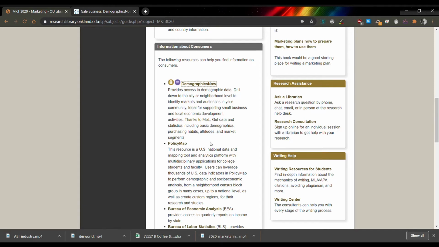I've included some links to some government organizations down below, because sometimes the government actually does have really good information, lots of data. The census specifically has a lot of information, but we could access the census information through things like Demographics Now and Policy Map. So we'll be taking a quick look at those two resources.